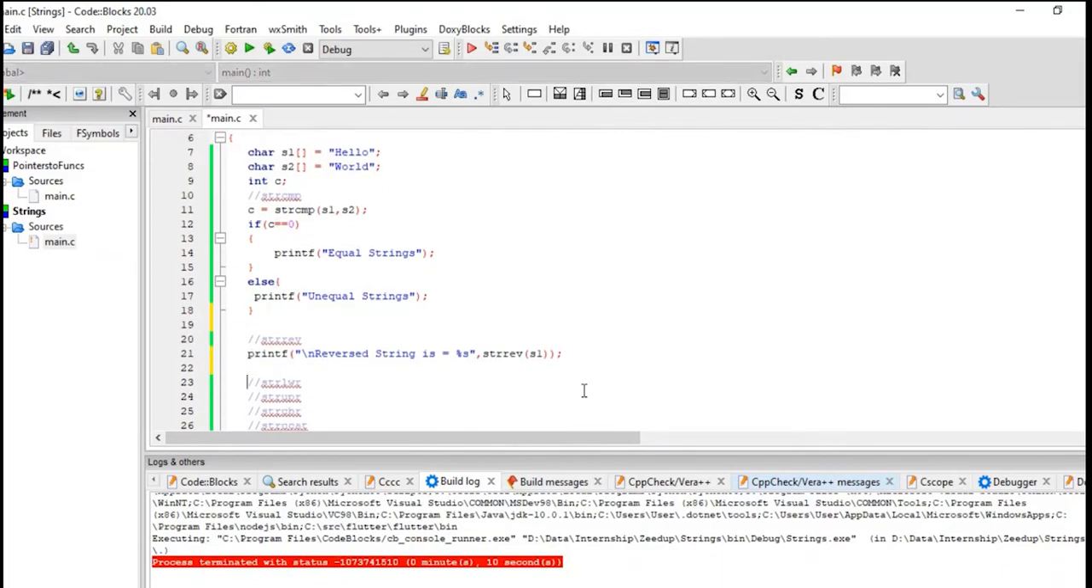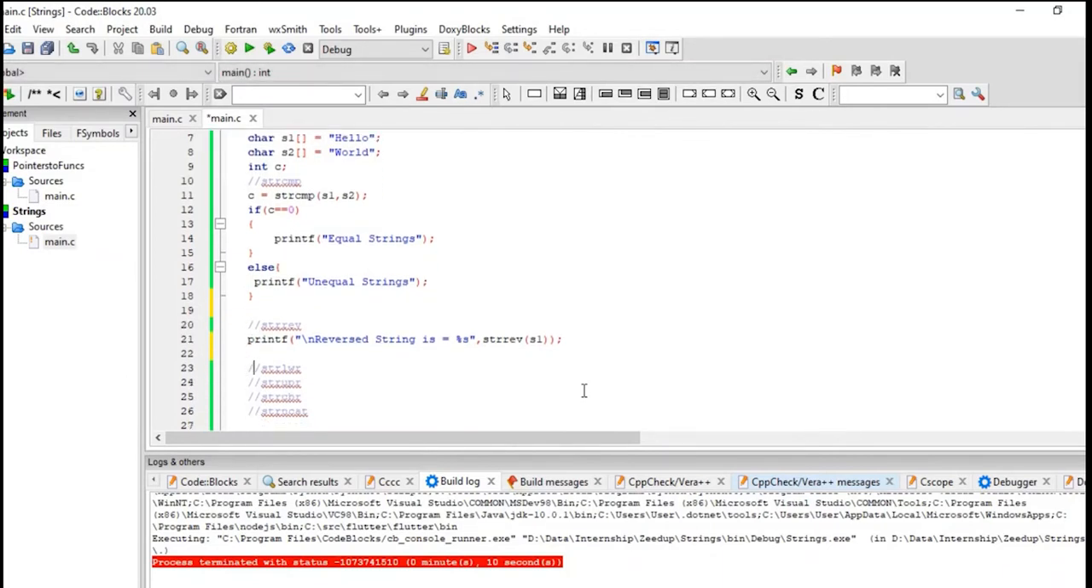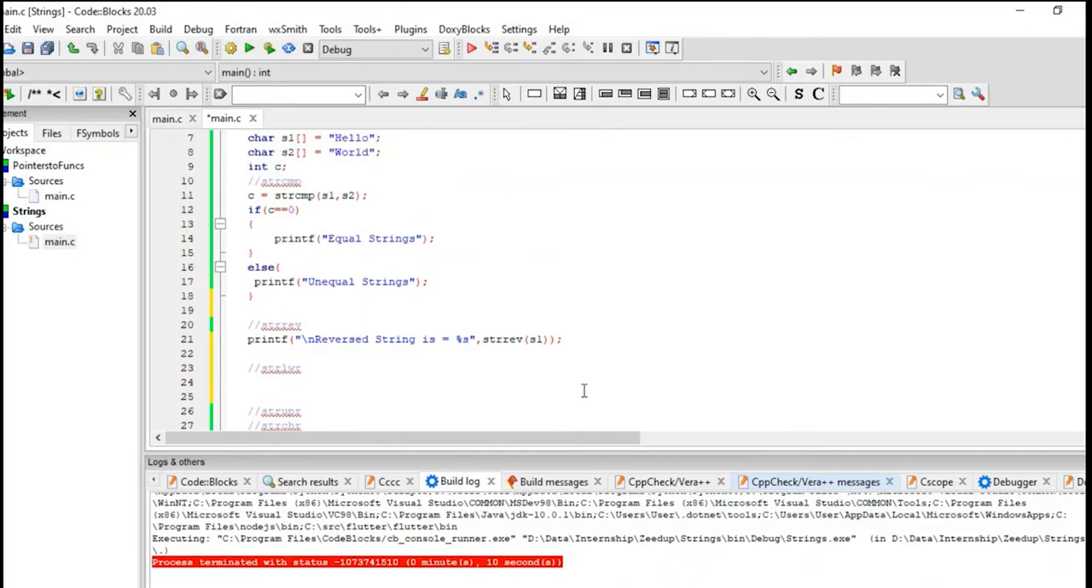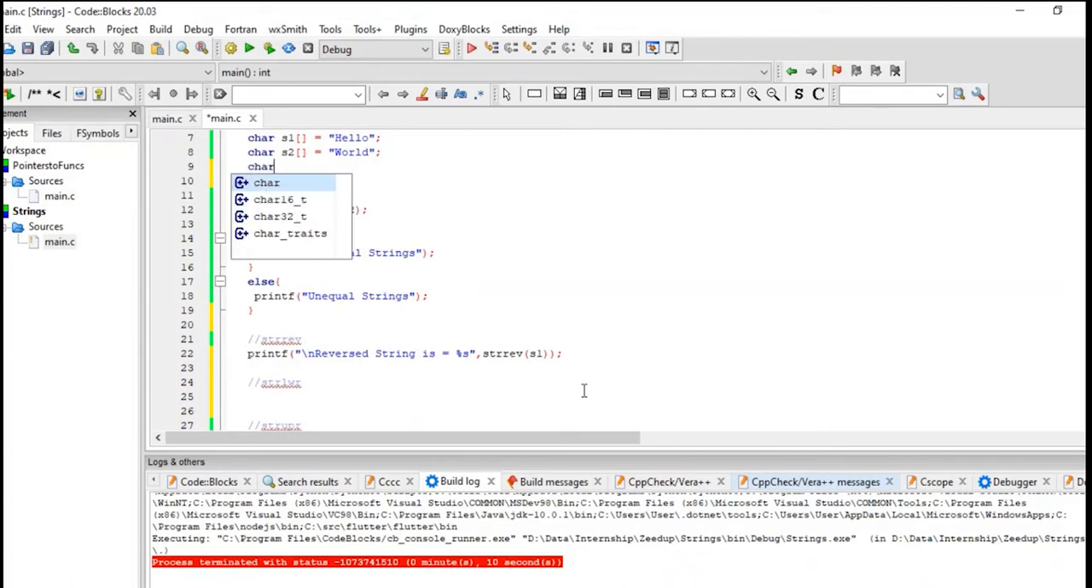The third function that we have over here is the strlwr function. The strlwr function stands for string lower. It converts whatever your string is into lower case. But since our string is already in lower case, let's create another string which is going to be completely in uppercase, like char s3. It's going to contain the words simple string, completely in uppercase.